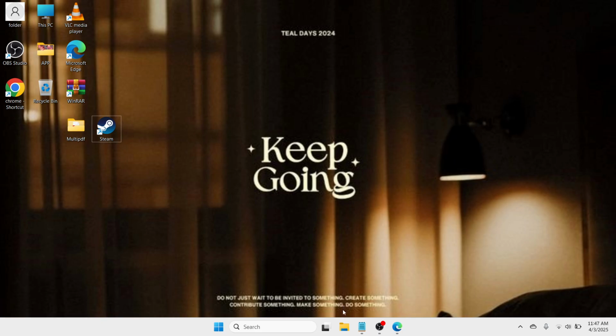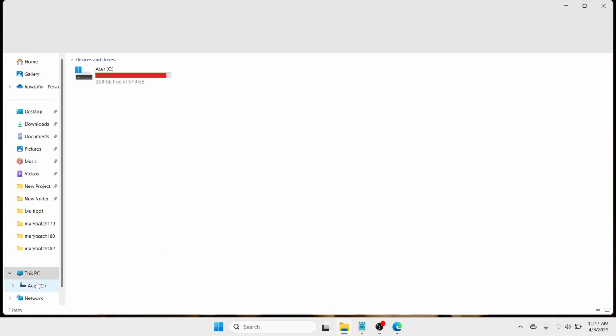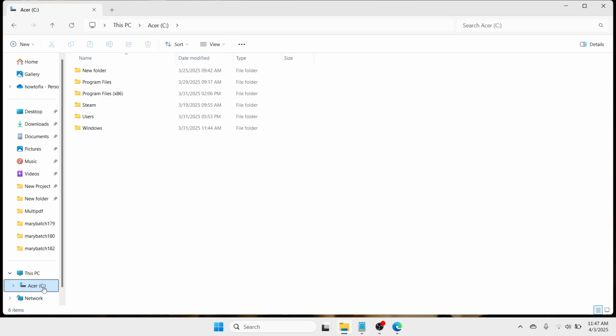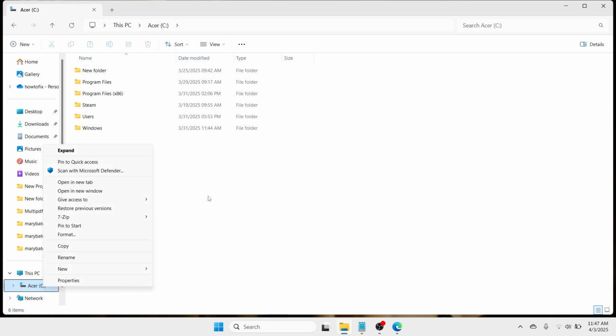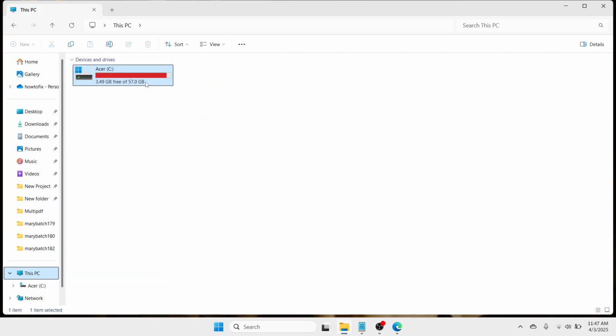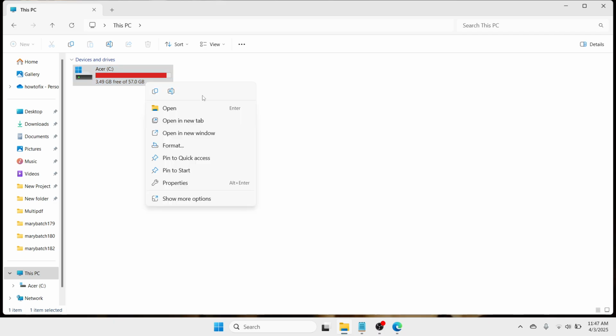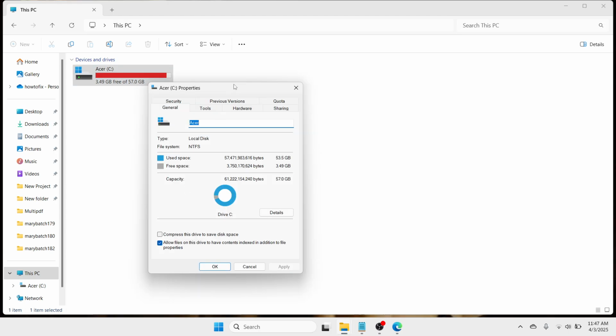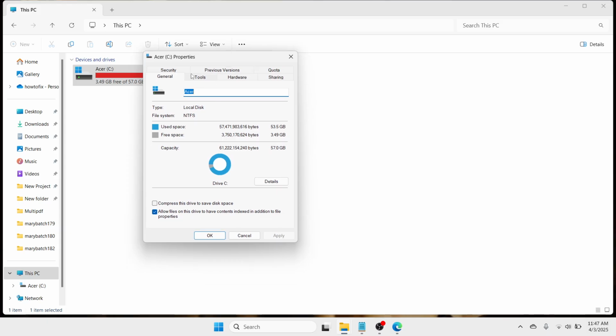Our next method would be, you need to bring up your File Explorer window. And the moment you have proceeded, all you need to do is select the C drive or local disk. Please do a right click and go with show more options. So here, if you don't see any of the options that we are looking for, you need to do a right click and go with properties, where you can scan the disk.